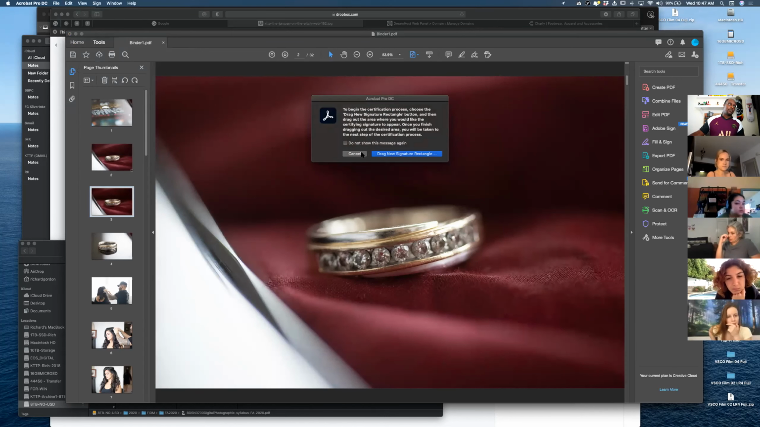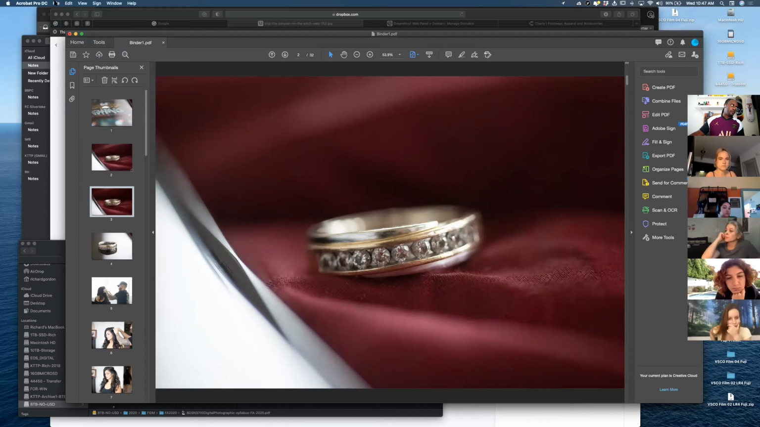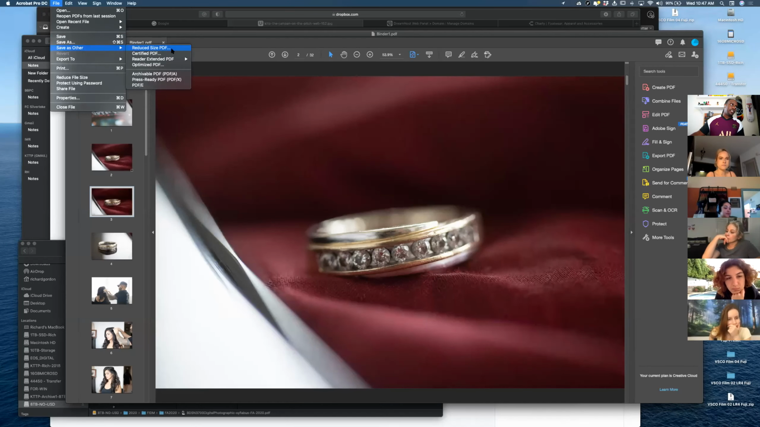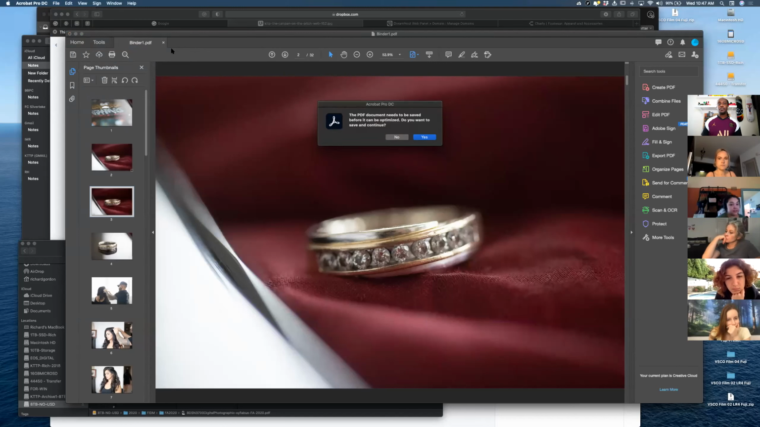Whoop, I selected the wrong one, sorry. File, Save as Other, Reduced File Size PDF. Okay, it's gonna give you a little notification. From this point on, any notifications that Adobe gives you, select the positive option. Yes, confirm, okay, just select the positive option. In this instance, it's saying, in order to save a reduced file size PDF, you need to save a regular PDF. Just hit yes.